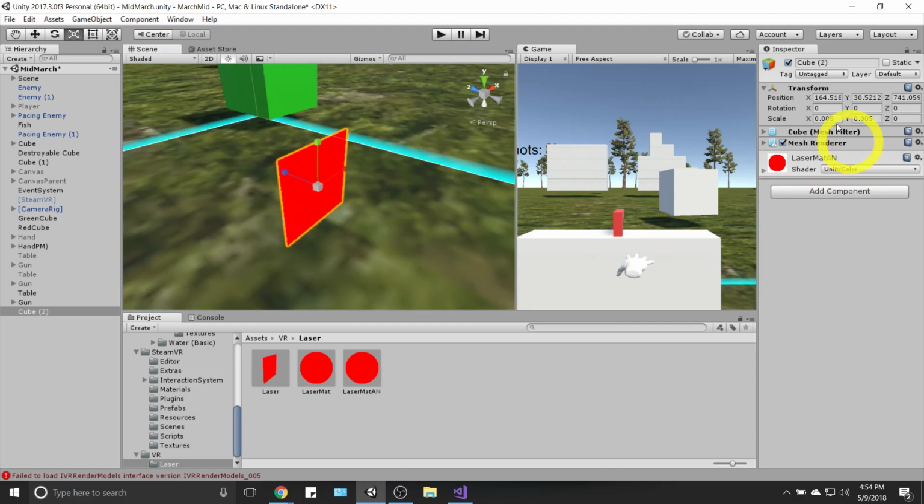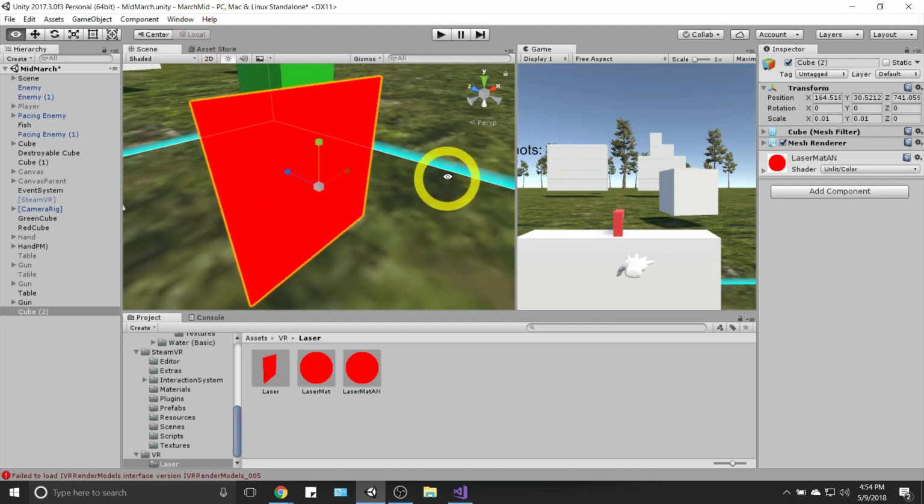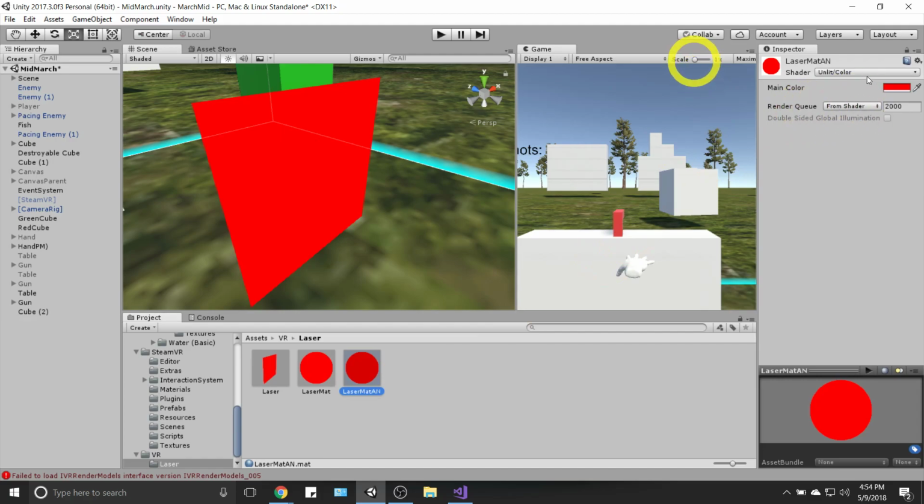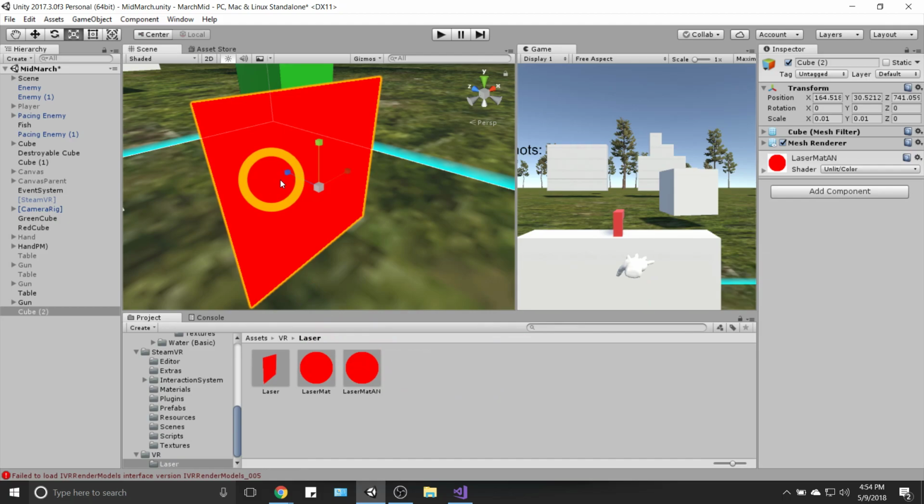Now I don't remember if 0.005 is too small, so I'm going to put that up to 0.01 just in case. But there we go. Now once you have this laser set up in this sense, you've removed the box collider, you've set its scale to 0.01 X, 0.01 Y, and 0 in the Z. You've created a laser material that is unlit color, applied it to this cube, which no longer has a box collider after you remove it.